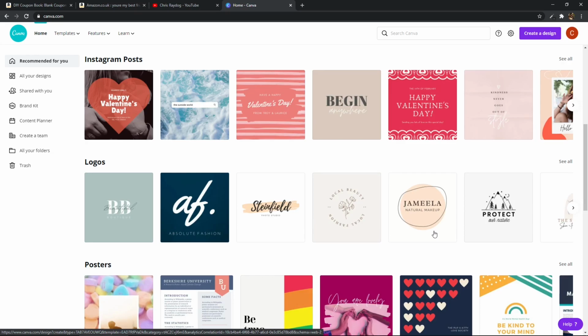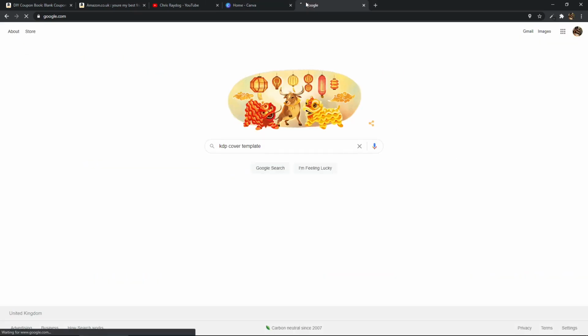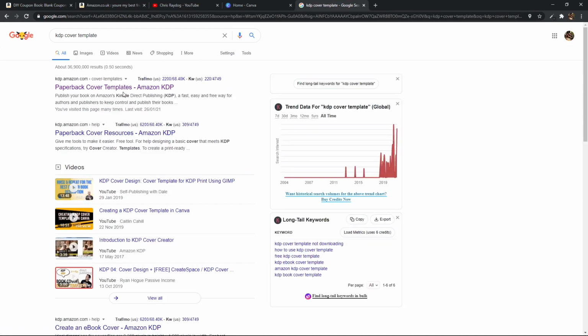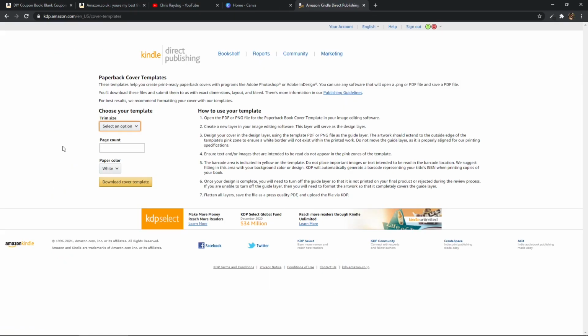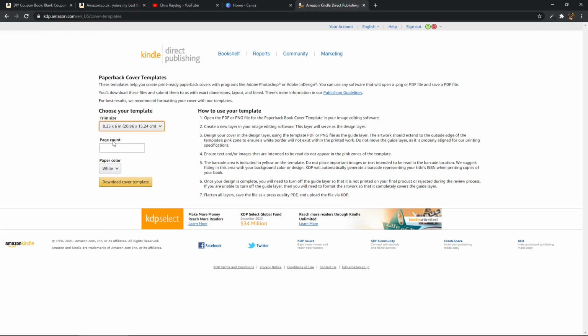Okay, so here we are at Canva, but the first step that we need to take is to head across to Google, and then we need to type in KDP Cover Template, and then go to the first link. Okay, so that's going to bring you to this page here. We're going to have to fill out your trim size. So the book size that we decided on was 8.25 by 6 inches. So go ahead and click that.